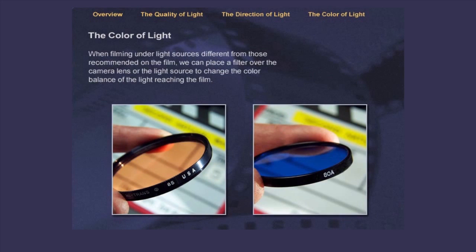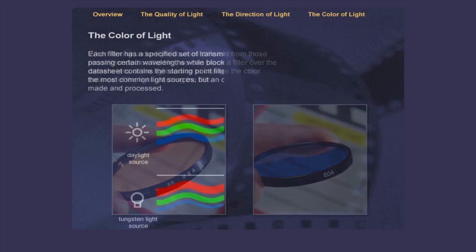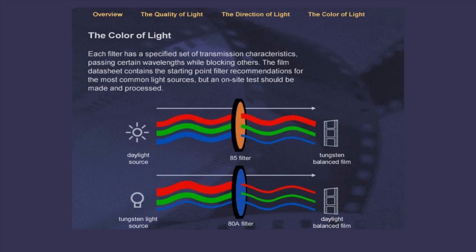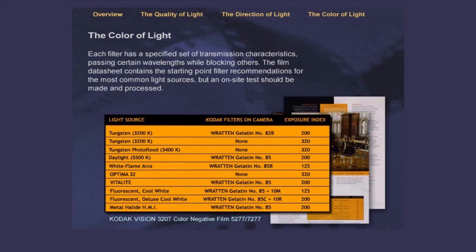When filming under light sources different from those recommended on the film, we can place a filter over the camera lens or the light source to change the color balance of the light reaching the film. Each filter has a specified set of transmission characteristics, passing certain wavelengths while blocking others. The film datasheet contains the starting point filter recommendations for the most common light sources, but an on-site test should be made and processed.